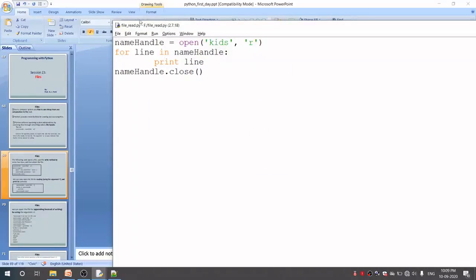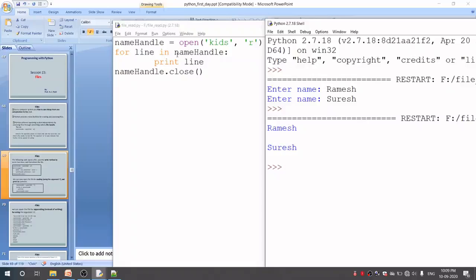The file is saved. Let me execute it, and the expected output is the two lines which we have already written to the file, Ramesh and Suresh. So let us see if it returns the same. Run module. Okay, now you can see it is returning the data which we have written to the file earlier, Ramesh and Suresh. So this is how we can read from the file. This is very easy to read and write files in Python.